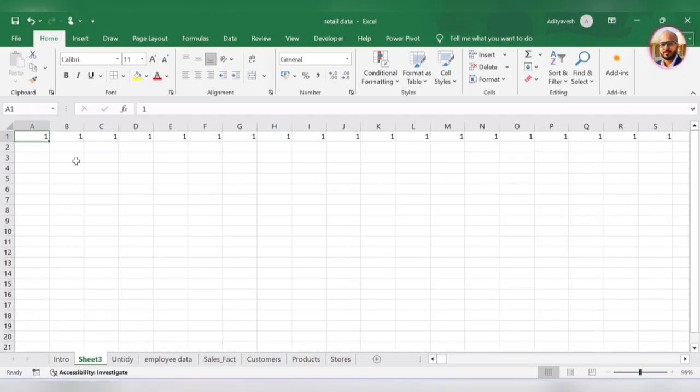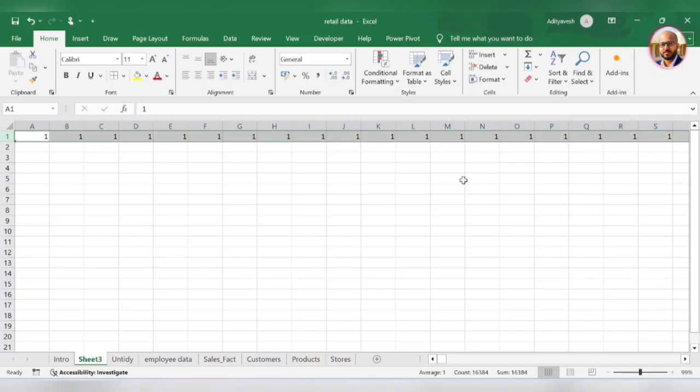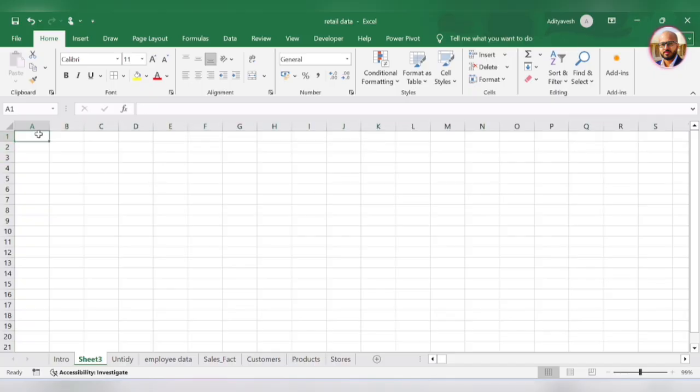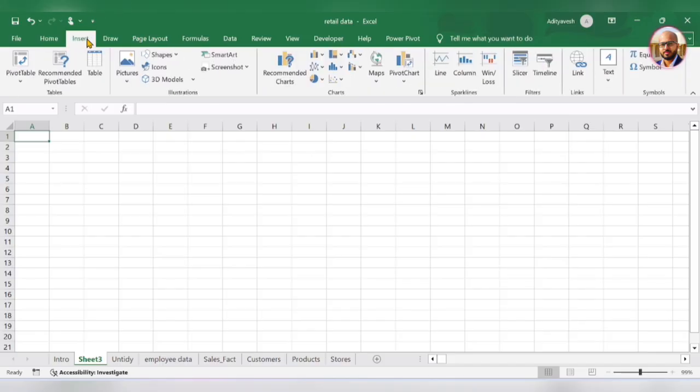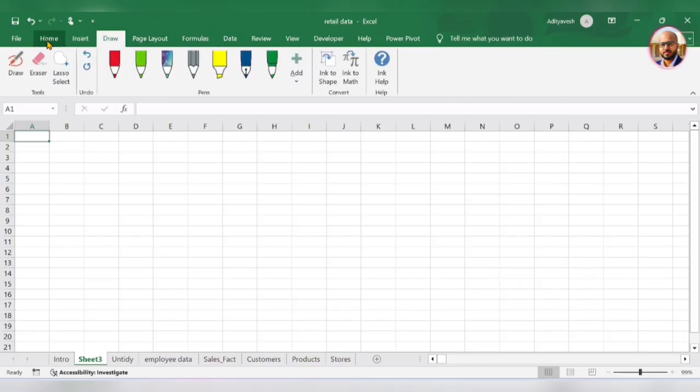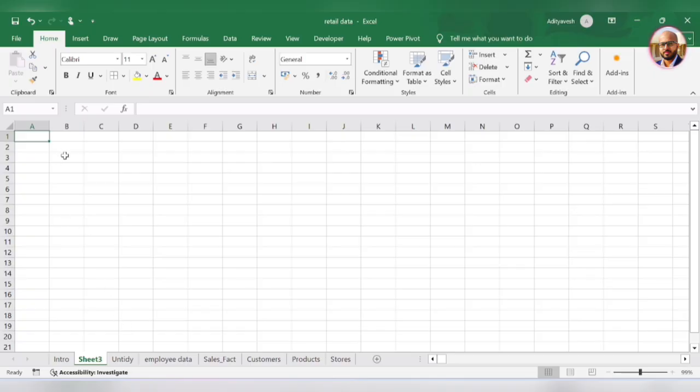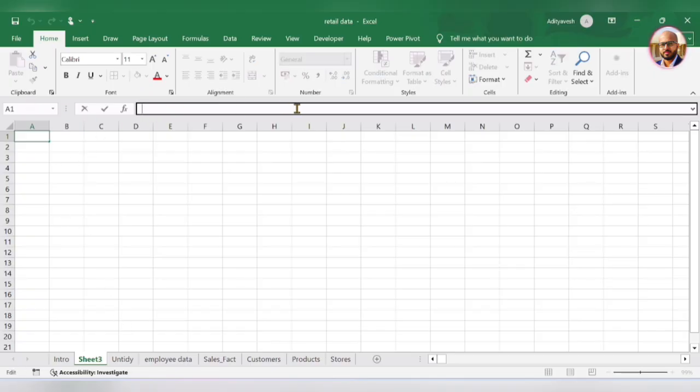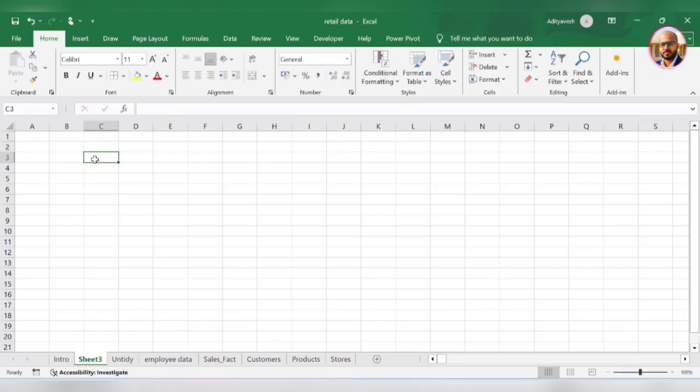Now I will be explaining the complete interface of Excel. All these are tabs that you can see. The first is the home tab, then insert, and after that all these tabs are available to you. And then you have the formula bar over here. Suppose I have selected a particular cell here. This is a cell, and like that there are so many individual cells.